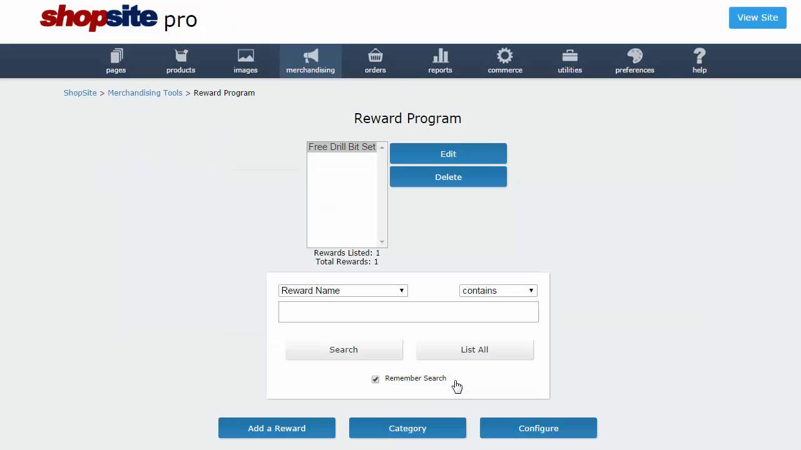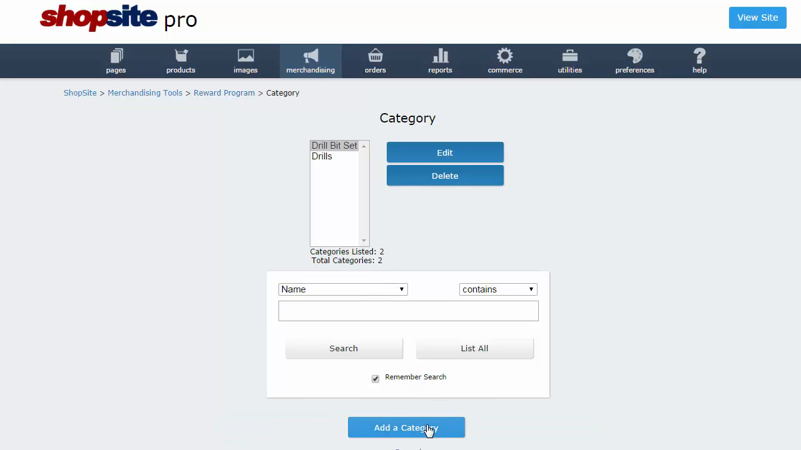Before you can create a reward, you need to create the categories. Categories are where you assign what products allow your customers to qualify for the reward, called the qualifying category, and what products count as the reward, known as the reward category. For our free drill bit set reward, our qualifying category is drills.